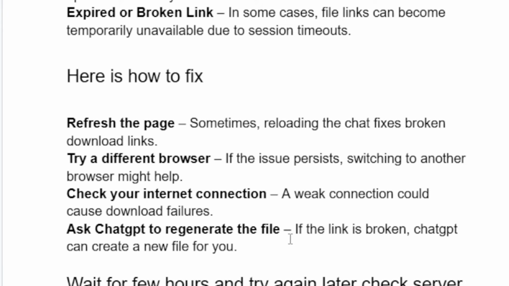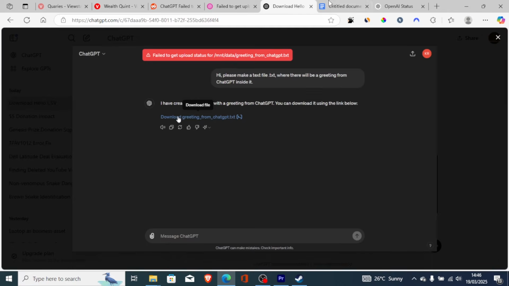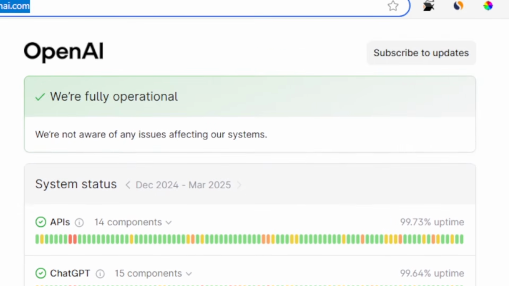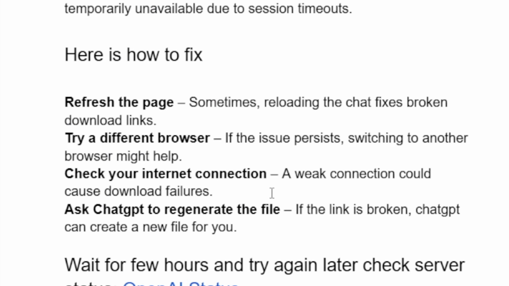If it fails and you follow all the instructions correctly but you're still facing the same issue, now wait for a few hours and try again later, since OpenAI servers may be down. They do have a website to check their server status, which is called status.openai.com. If you click on this link, you may see their servers are down. Just wait for a few hours until the issue resolves by itself.